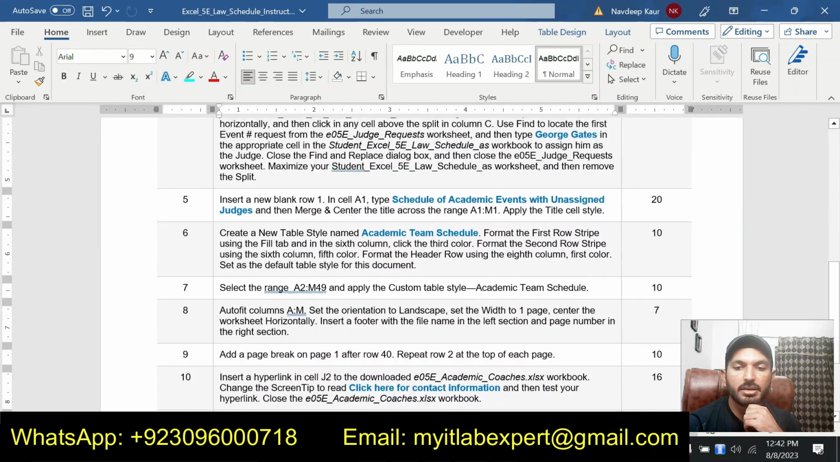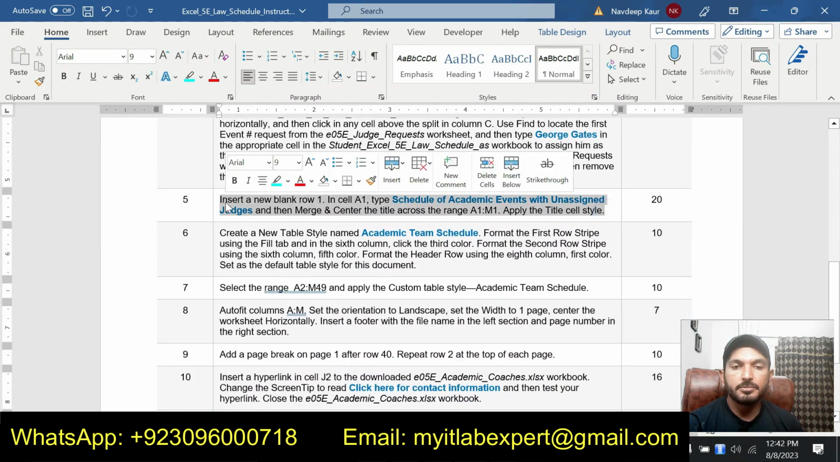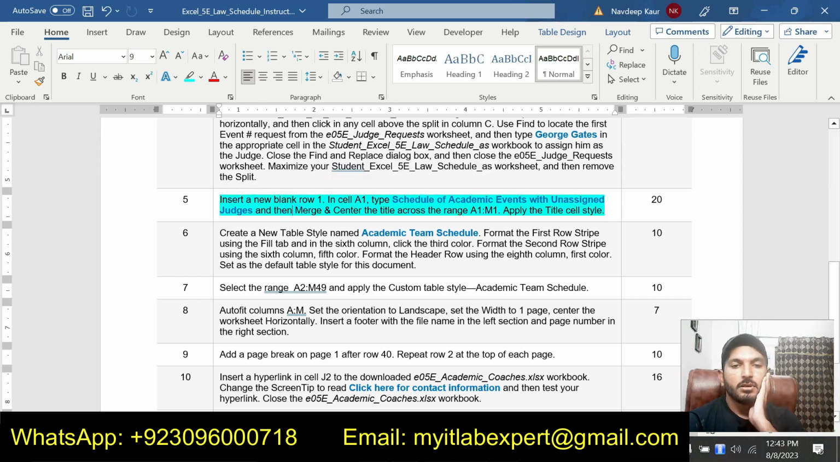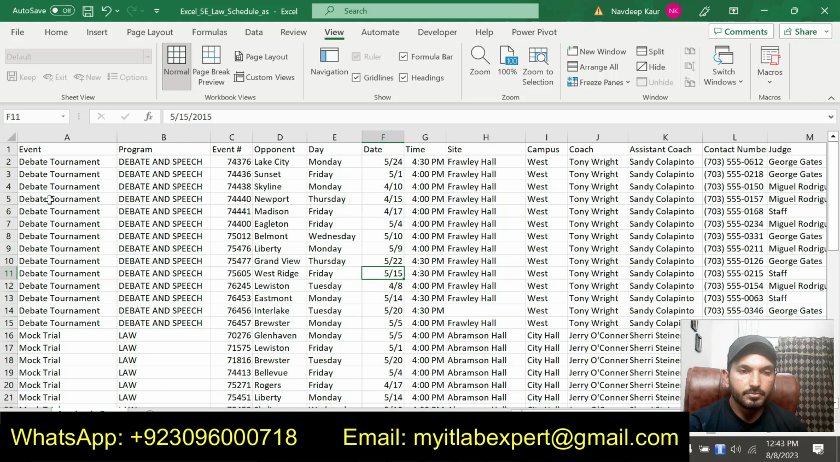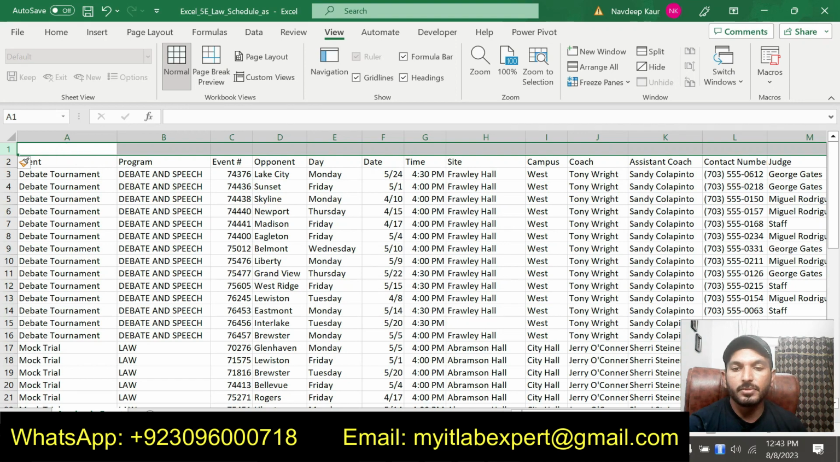So the next step to do is step number 5 in this assignment. Step number 5 is insert a new blank row 1. In cell A1, type schedule of academic events with unassigned judges, and then merge and center the title across the range A1 up to M1. Apply the title cell style. So first we are supposed to add a new row 1. So let me add a new row 1 first. Click insert, and you can see that I have added a new row 1.